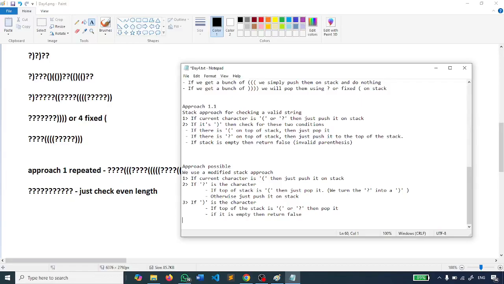If we have the opposite character, then we will need either an opening bracket or a question mark to pop it. Otherwise, that means the stack is empty, because in the stack we are only pushing the opening bracket and question mark characters. So the closing bracket is never a part of our stack. Obviously, if the top of the stack is neither of these two, it means it is empty, and if it is empty, we just need to return false.